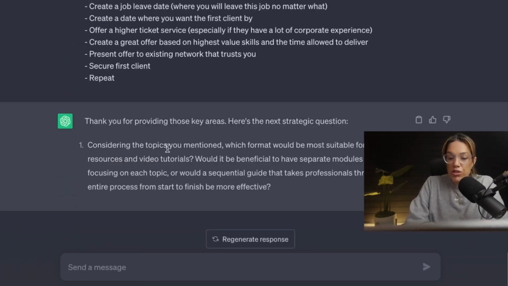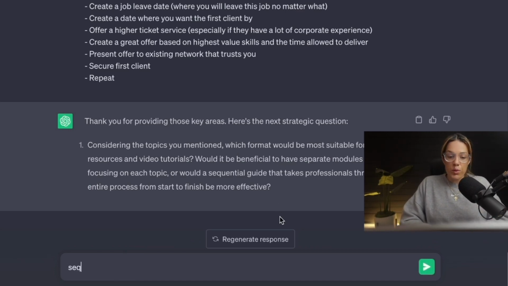The topics you mentioned, which format would be most suitable for the written resources and video tutorials? Would it be beneficial to have separate modules or chapters focusing on each topic? Or would a sequential guide that takes professionals through the entire process from start to finish be more effective? I think a sequential guide.